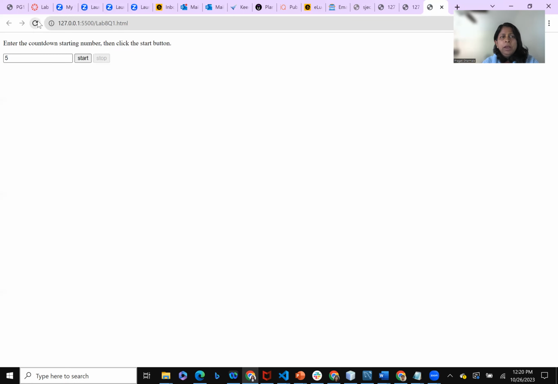Now see, I'll refresh this page. For now the start button is enabled and the stop button is disabled. After I click start, the timer starts, that is, this countdown from 5 will start, and stop will be enabled. If I click on stop, the timer would stop. And if I again click on start, it will start from the value where it was stopped. That is what you have to program.